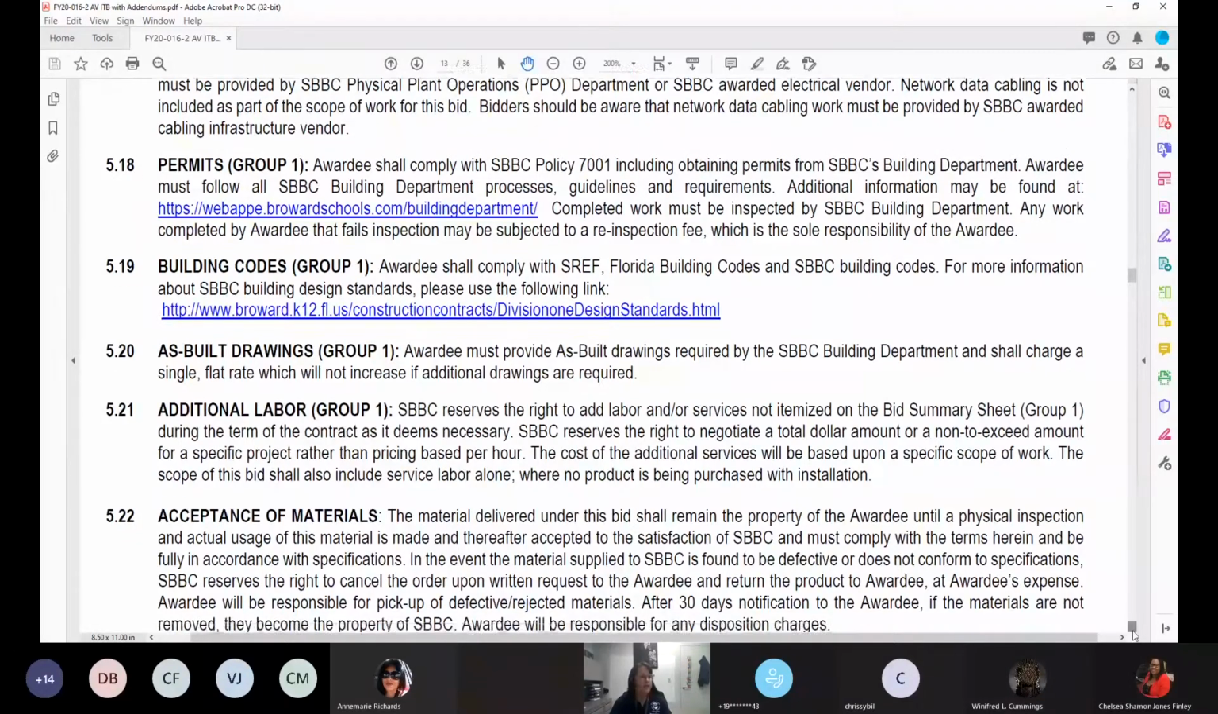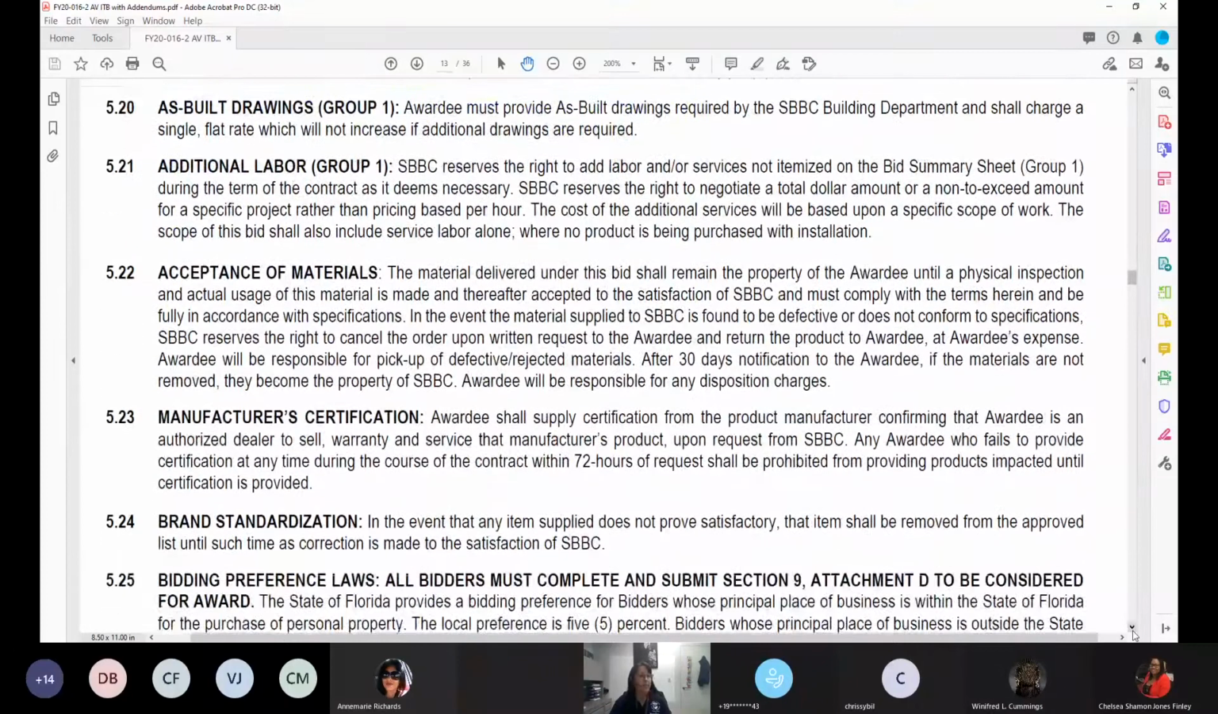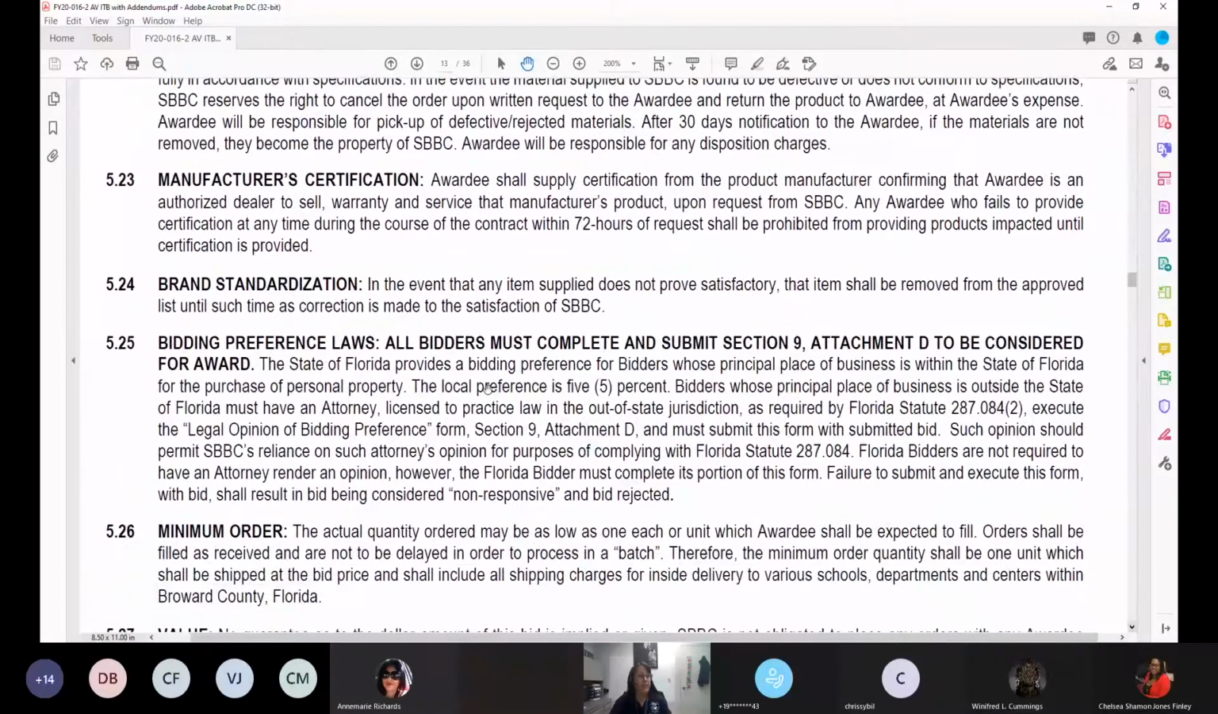Now, manufacturer certification is very common in bids, and read the document very carefully to understand what's being looked for. In this particular case, it says that the awardee shall supply certification from the manufacturer confirming that the awardee is authorized as an authorized dealer to sell and service the product. Sometimes the bid will say you have to submit this with the bid.